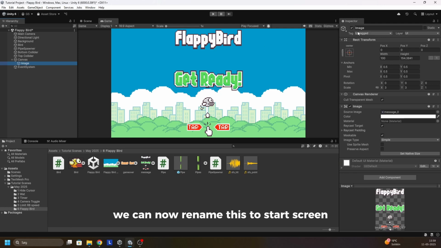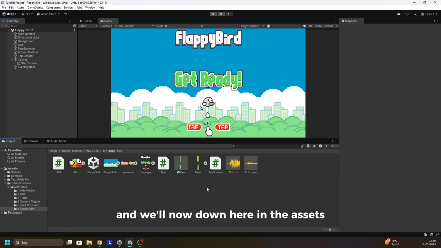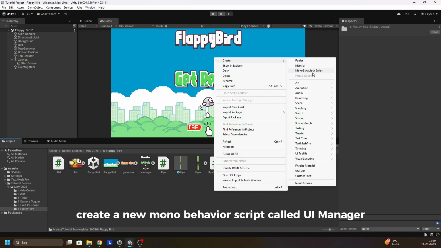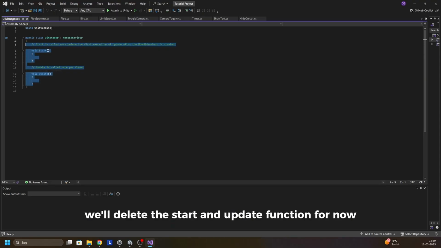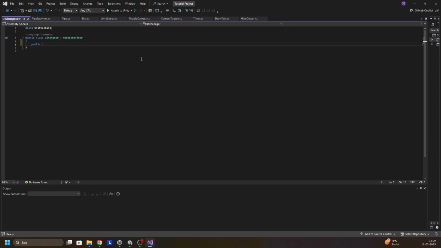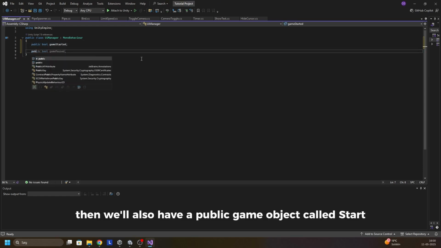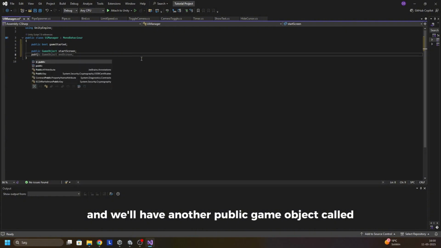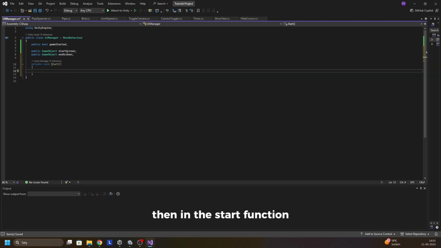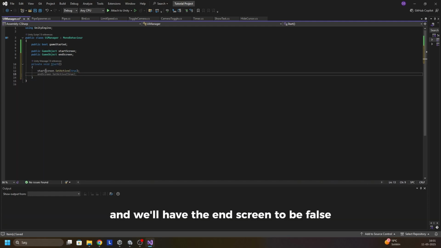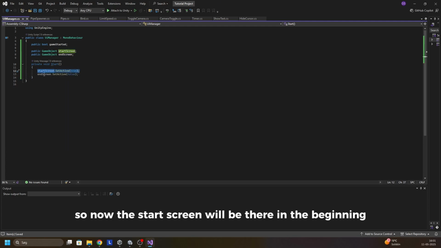We can now rename this to start screen, and down here in the assets we'll create a new MonoBehaviour script called UI manager. Open it up. In here we'll delete the start and update function for now, and we'll add a public bool called game started. Then we'll also have a public game object called start screen, and another public game object called end screen. This will be the game over screen. Then in the start function we'll do start screen dot set active to true, and we'll have the end screen to be false. So now the start screen will be there in the beginning.